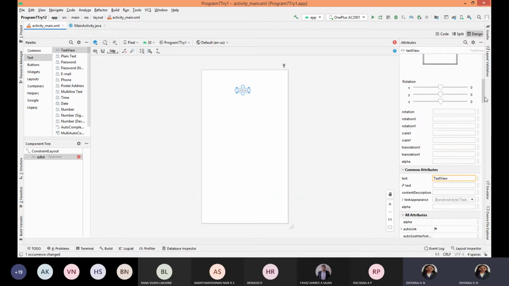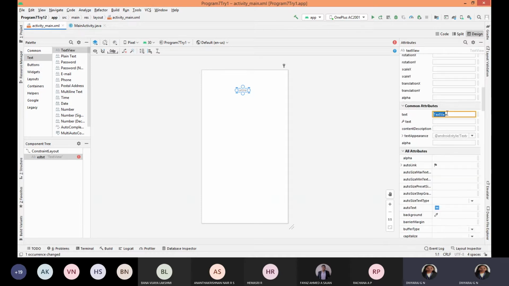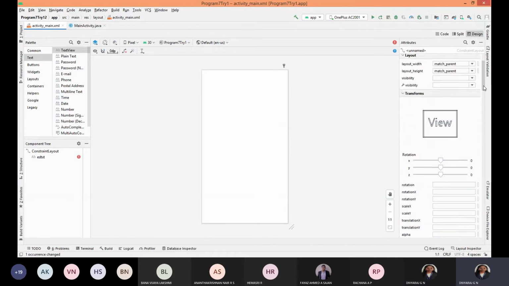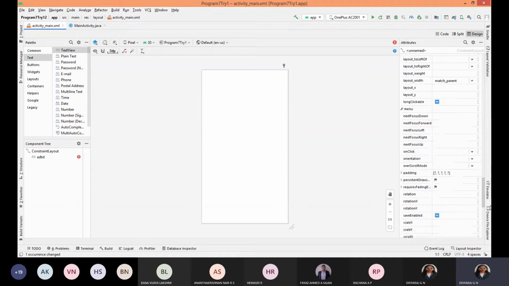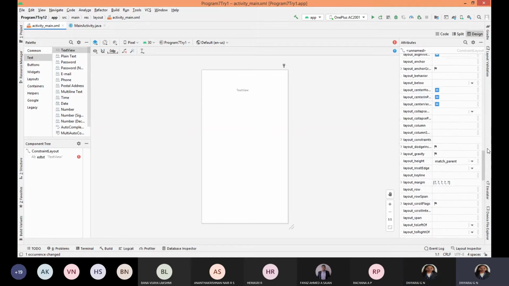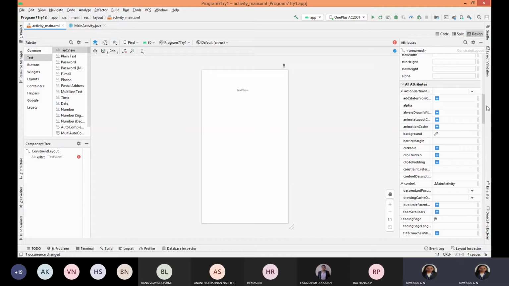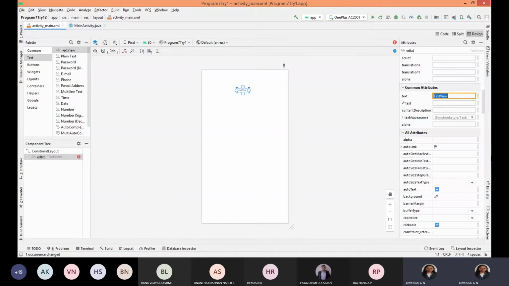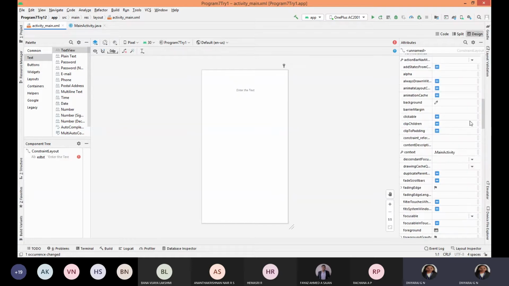Go down in attributes, in common attributes. So no need of giving a name, right? So let it be, or change it. There's the name. Select this, yeah, text. I'll give "enter the text". Anything you can give. So enter the text. Now go to your code.